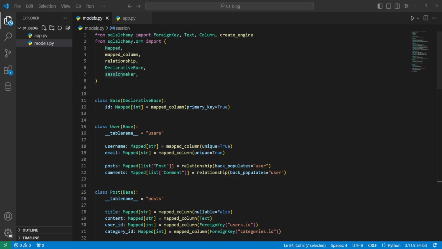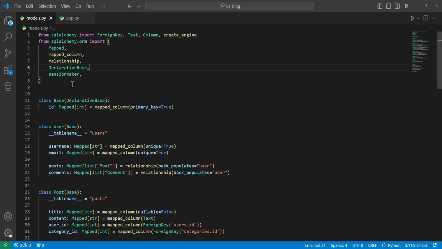So here we will have two different files. We have the app.py and the models.py file. So we'll start in the models.py file. So in here, we have all of our imports at the top. Then we have a base class inheriting from declarative base, giving us an ID that's a mapped int with primary key equals true for each of our tables, so we don't have to manually add this to each table.